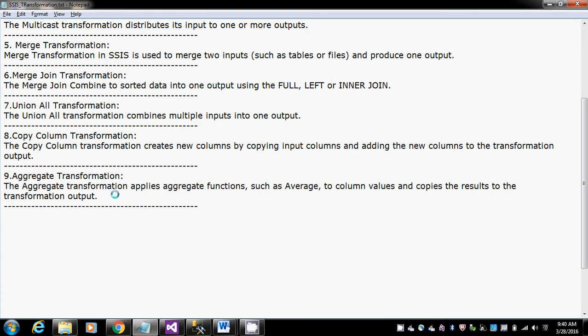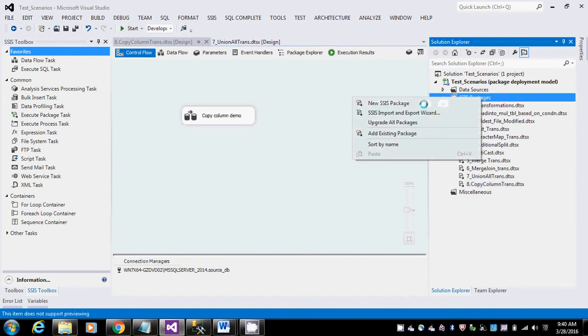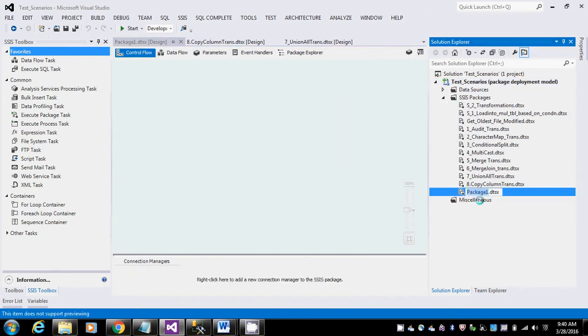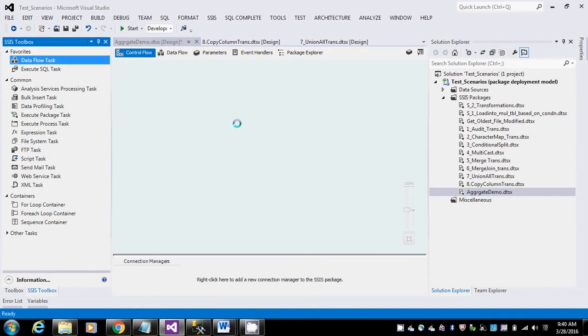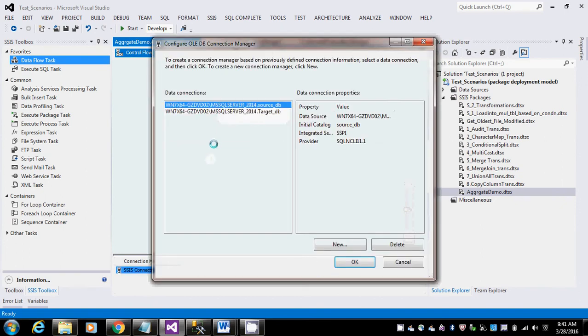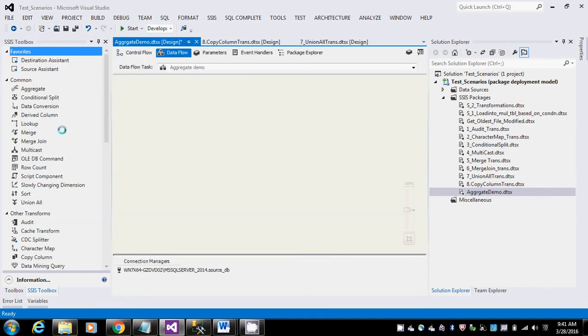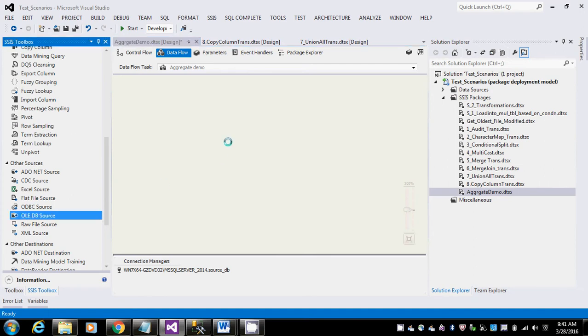Okay, let me open the SSDT and show you. Create a new package here, and give it a meaningful name. Drag and drop the DFT task. Connect to the OLEDB connection, since I already have the same one I'm using here. And drag and drop the OLEDB source into the data flow task.